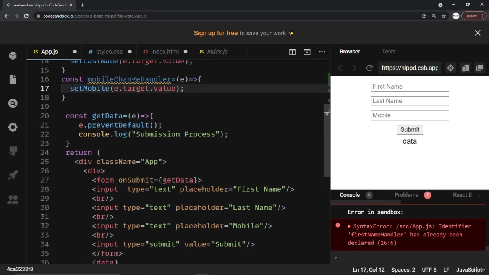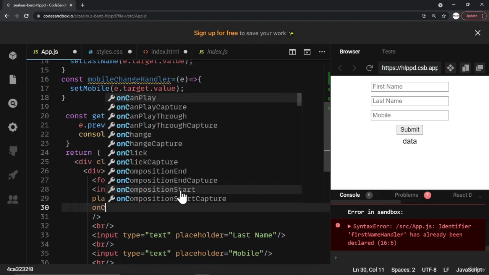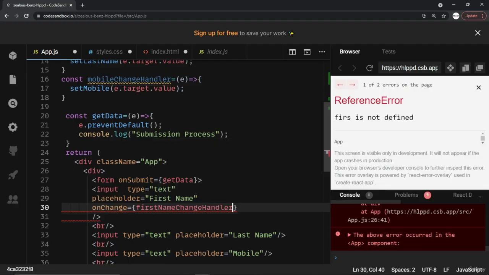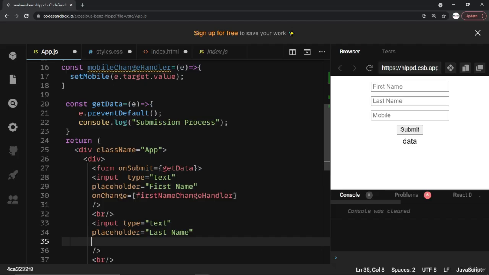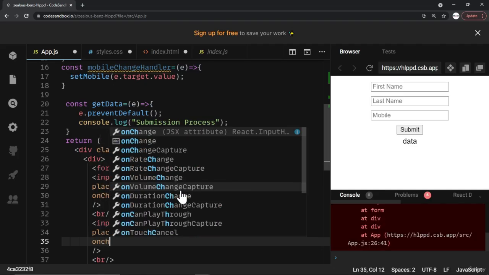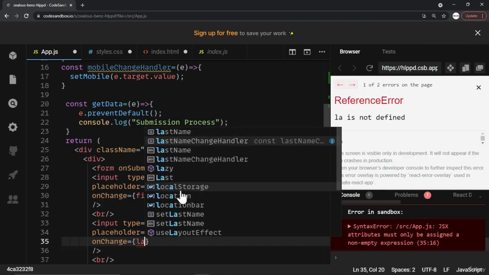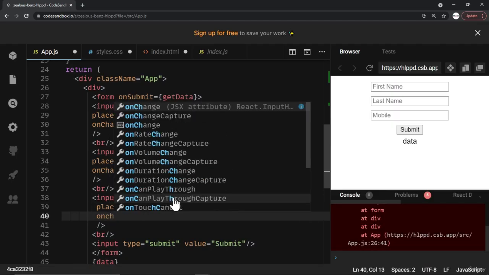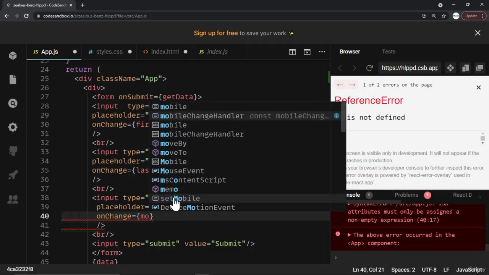Now let's also configure the onChange event. Let me bring this placeholder to the bottom. We arrange the code in a better way. Here I'm going to say onChange. What I want is the first name change handler. Let me bring this placeholder also on the next line. Now onChange, I'm going to call the last name change handler, and with mobile also onChange, I'm going to say mobile change handler.